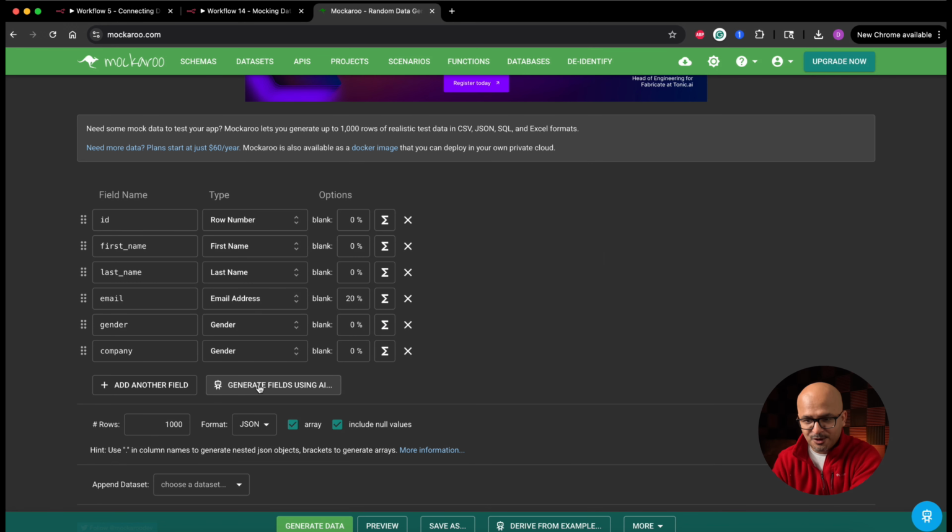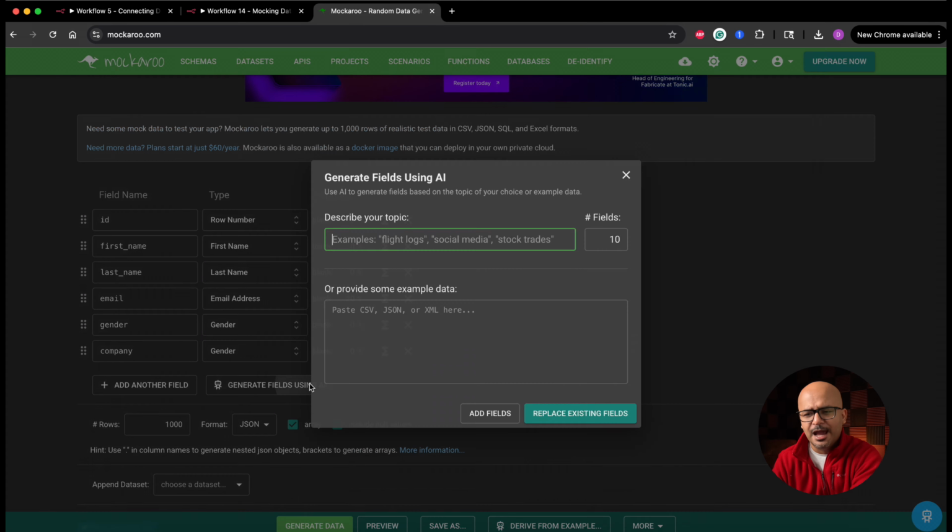Rather, if you click on this generate fields using AI, it becomes very simple. So you can see in this, either you can describe your topic and specify the number of fields you want, or you can provide some sort of example data using which it can create the sample data for you for the schema that you already know. But let's try some of the example that it is showing.